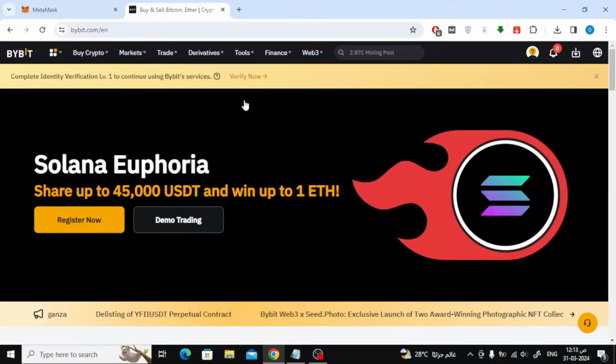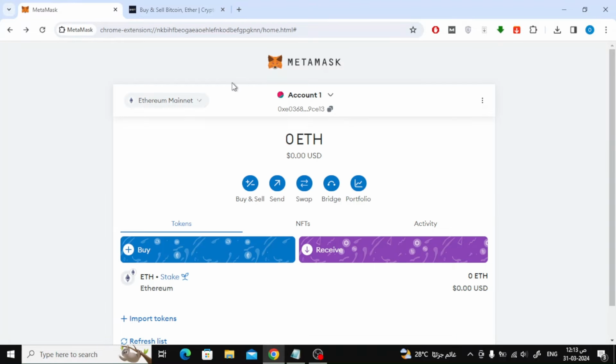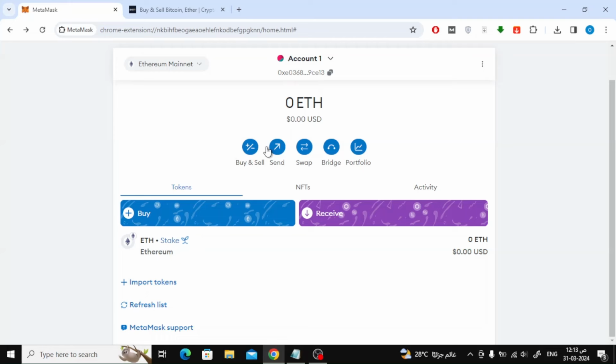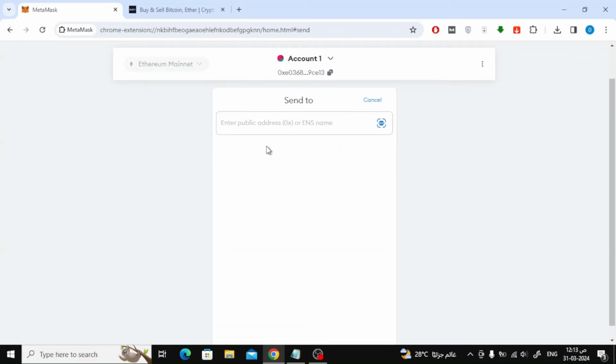In this video, I will show you how to transfer money from MetaMask to Bybit platform. Let's start by opening our account on the Bybit platform. After that, go to your MetaMask wallet. After that, click here on the Send button. Here, we need to enter the wallet address from the Bybit platform.